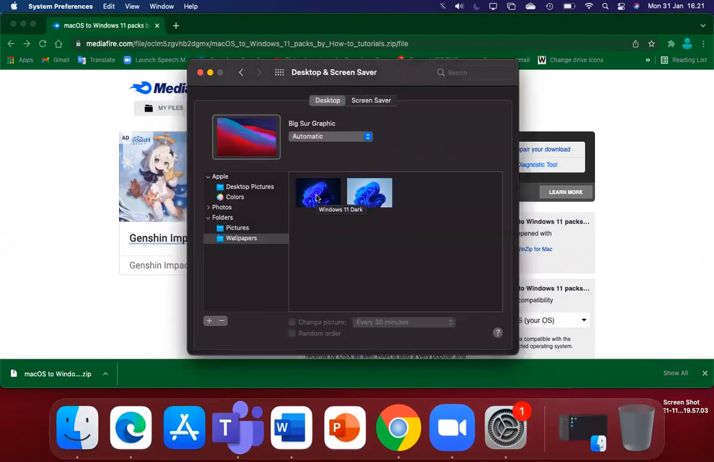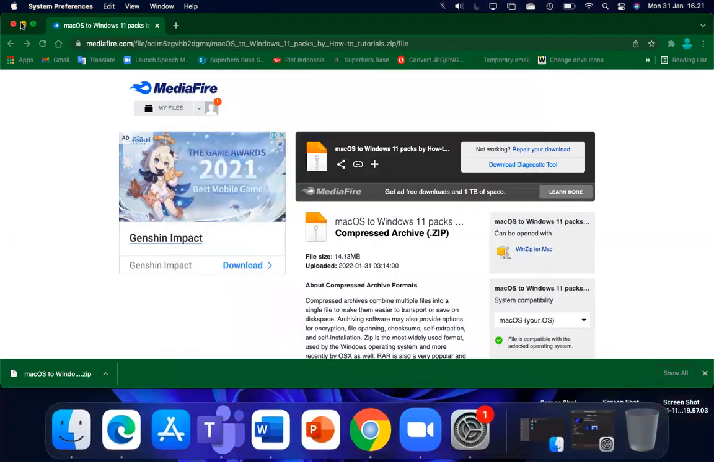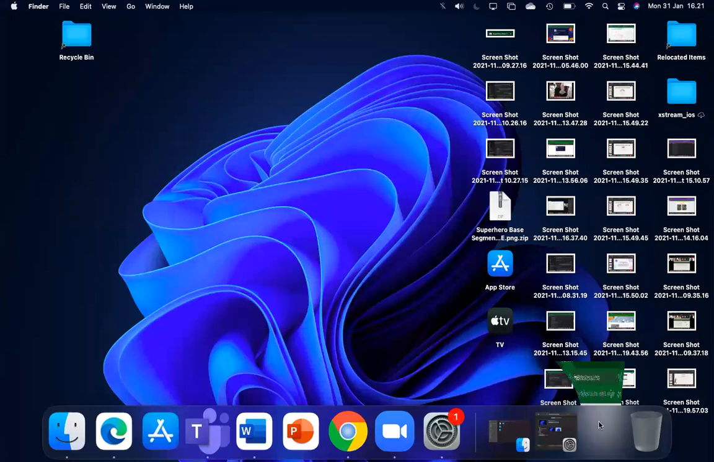Now click on which one do you want, dark or light? If you're using light, click on light. If you're using dark, click dark. I'm on dark mode, so I will click dark. Now, as you can see, the wallpaper has changed.